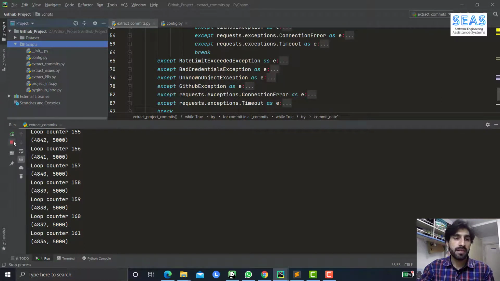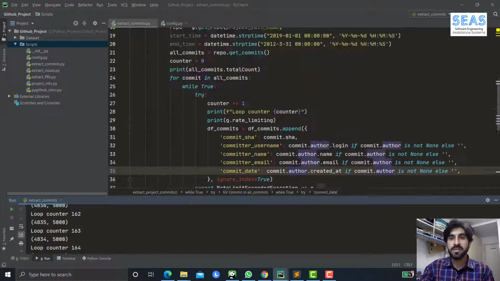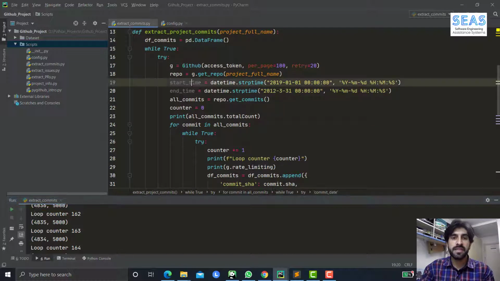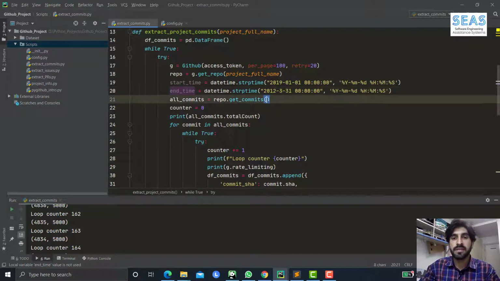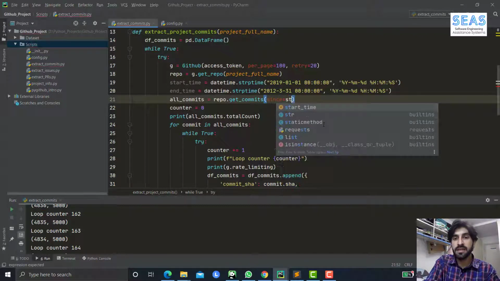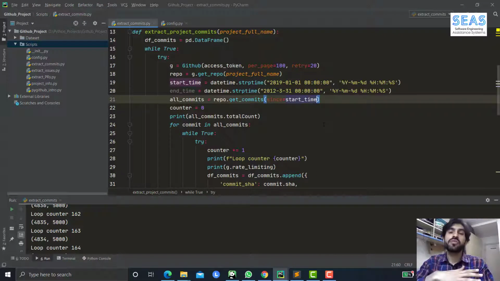For now, I will just stop the processing. As you can see, it is working fine. Let me tell you about some parameters that you can pass. You can see here the date and time. This is the format for date and time that you can pass to this method. It has a parameter since. Since means the time from which you want to extract the pull requests. Since this time, I want all those pull requests after this time.